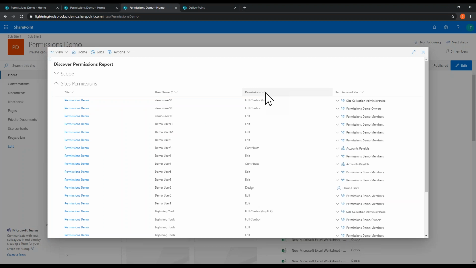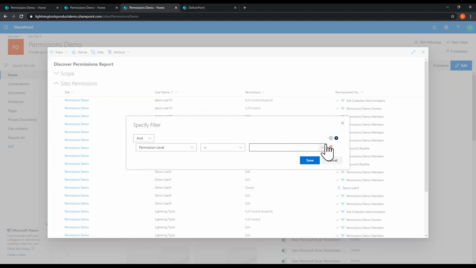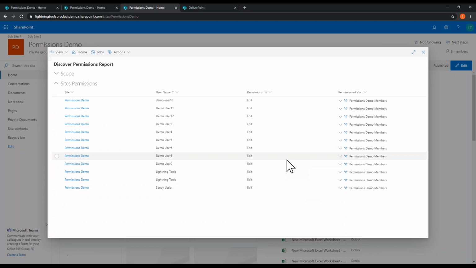We also have the ability to filter on the permission level. Of course we can sort by the permission level, but if I was just really interested in who has design permissions or who has edit permissions to this site, something like that, we can get to that very easily. And all of these users may have been given edit permissions in different ways.